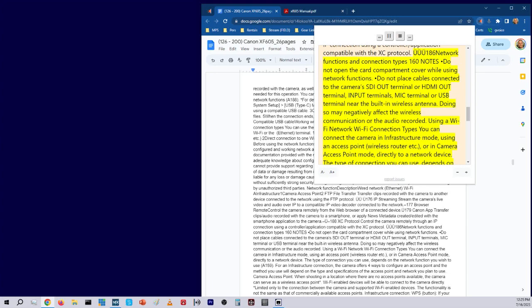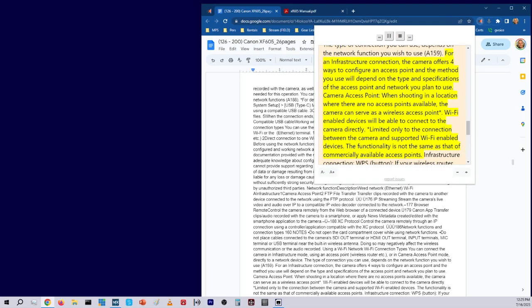Using a Wi-Fi network. Wi-Fi connection types. You can connect the camera in infrastructure mode, using an access point, wireless router etc., or in camera access point mode, directly to a network device. The type of connection you can use depends on the network function you wish to use. For an infrastructure connection, the camera offers 4 ways to configure an access point, and the method you use will depend on the type and specifications of the access point and network you plan to use.